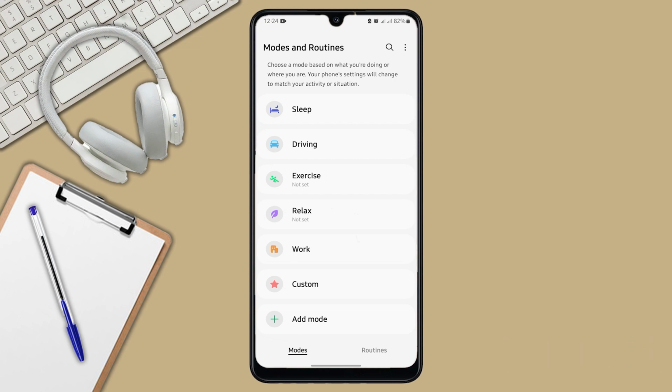Under this option, we have two tabs at the bottom, which are the Modes and the Routines. But what makes them different? With the Modes tab, you will need to turn them on manually, or it can also be turned on when a particular activity is happening. But with the Routines, those are automated. Whenever a particular criteria has been met, those routines start automatically.